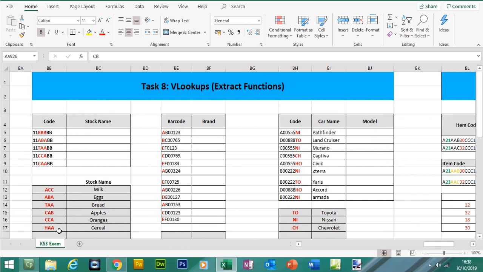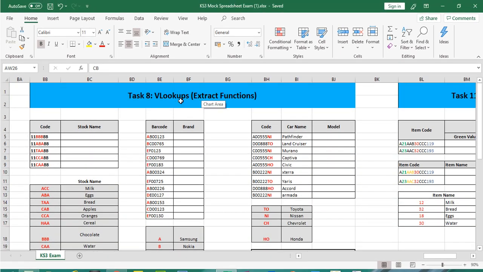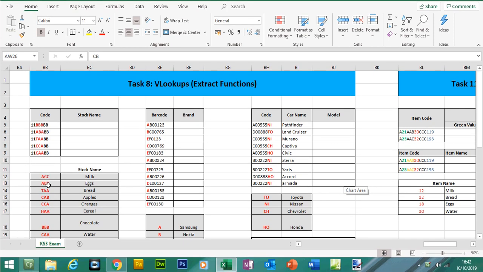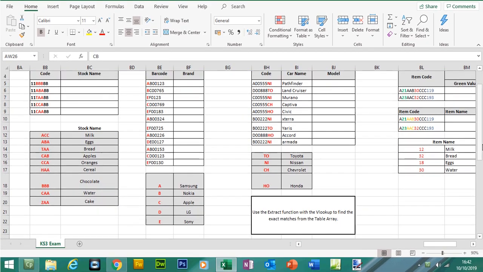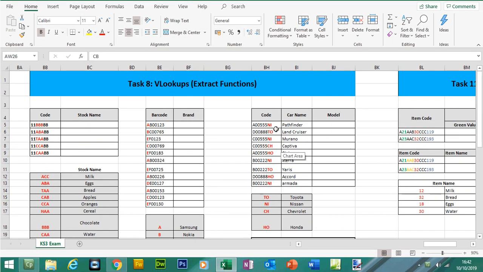Save the changes. Okay, so now I'm just going to slightly zoom out. We're using VLOOKUPs again, but we're going to be using extract functions. We want to make exact matches. You can see here, the middle characters in red exactly match these values here. The first letter on the left matches up with the first letter in this table array, and the last 2 characters on the right exactly match up with the characters shown in this table array as well.